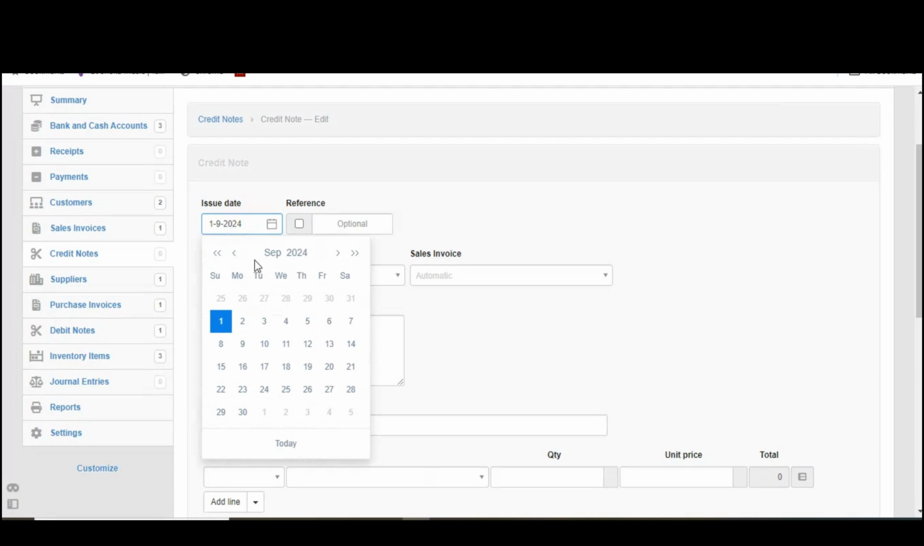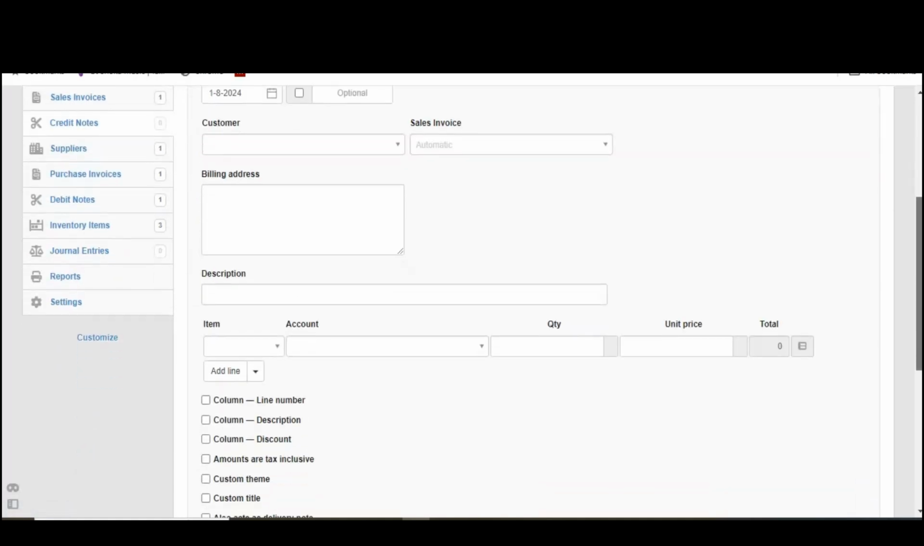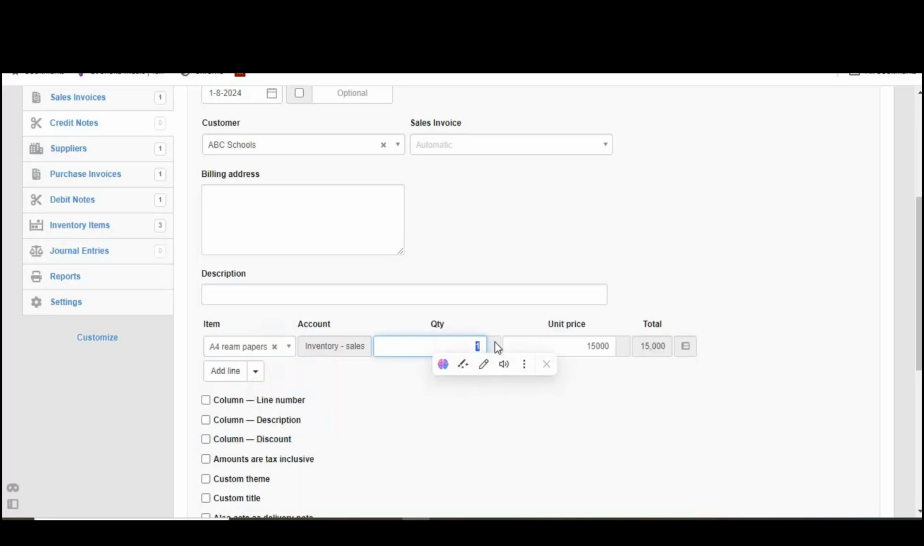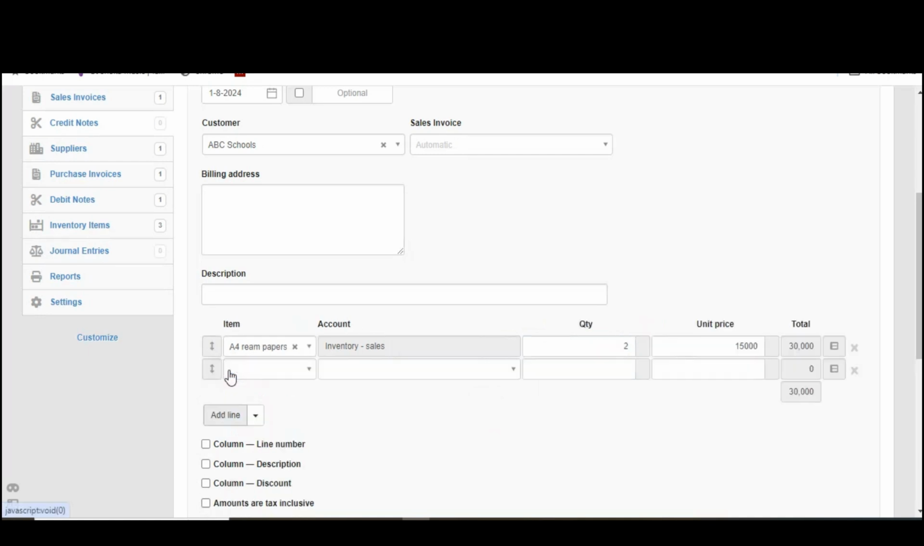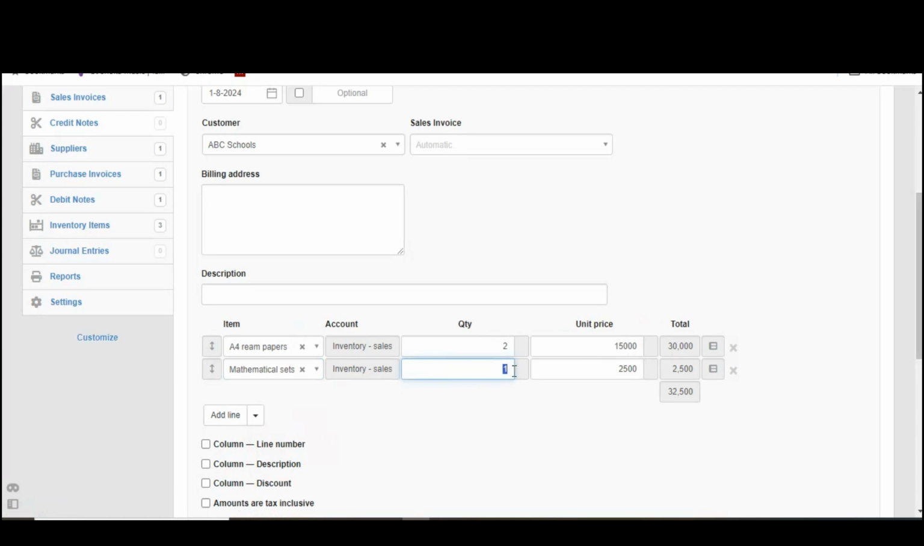3. Enter the return details. Date. Enter August 1, 2024, as the date of the return. Customer. Select ABC Schools from the drop-down list. Items. First, select A4 ream papers from the item list, input 2 units in the quantity field, and 15,000 shillings in the unit price field. Then, click the Add Line button and select Mathematical Sets from the item list. Input 10 units in the quantity field and 2,500 shillings in the unit price field.